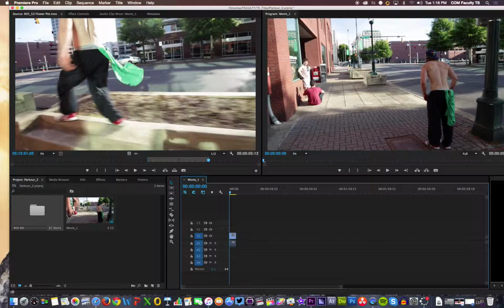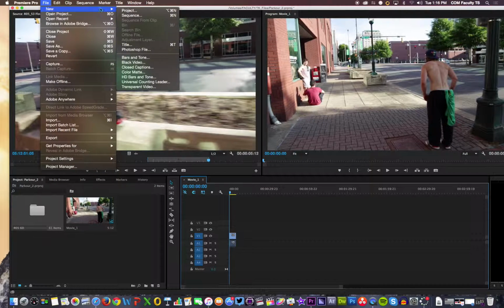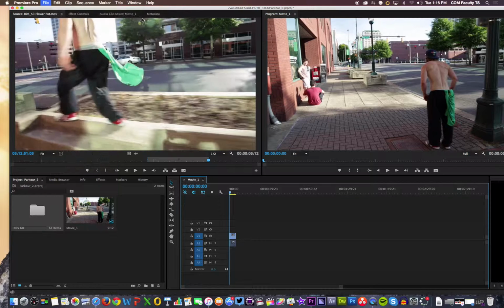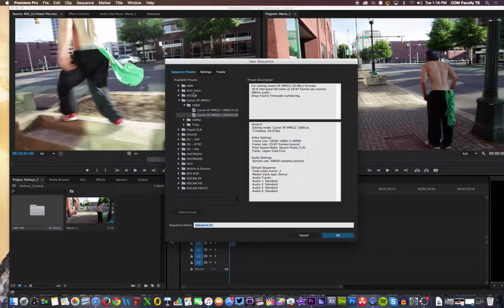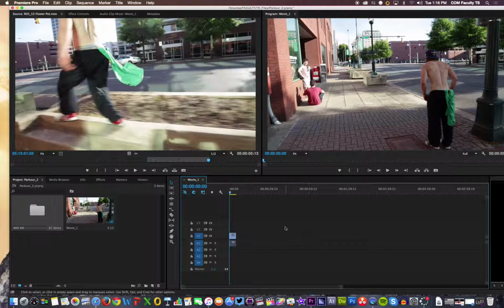Now say I want to make another sequence. File, New, Sequence, or Command N. If I did that, you're going to get a couple of information options up here. It really depends on the type of camera that you used, the type of footage you recorded, and the information of the camera. So you really have to look at the camera settings. Like for me, I use a Canon XF camera, so Premiere Pro has a setting for this camera already. It really depends on the content that you're using.